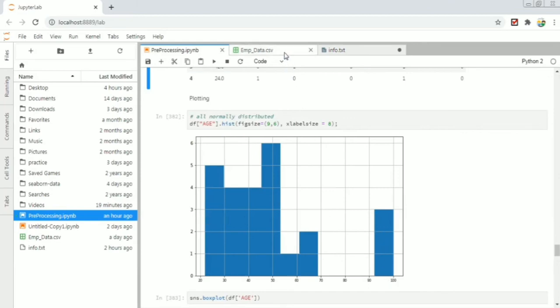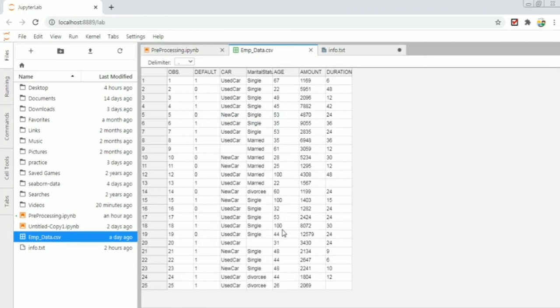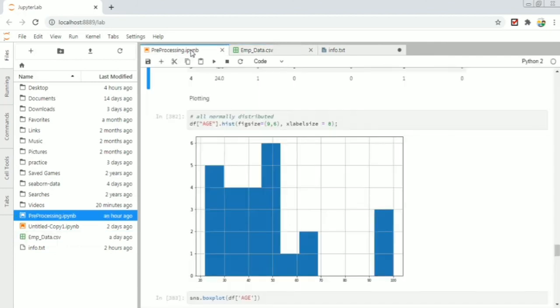If you see here, for example, hundreds in the age: 1, 2, 1, 2, 3 we have. That's why it is creating three members having the 100. That way the number of frequency is displayed on the y-axis.